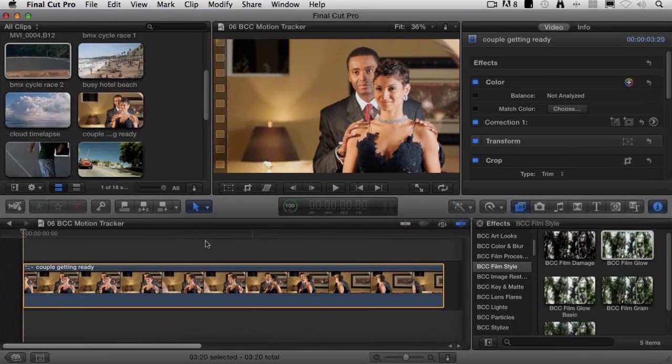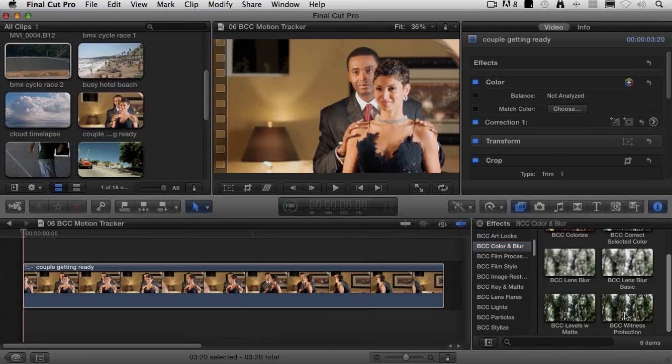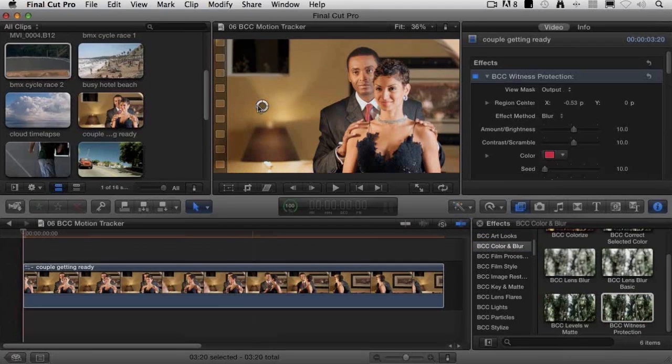Wrong. There is built into many of the effects inside BCC a motion tracker. So we're going to apply a filter called witness protection, which allows us to mask the identity of anything, and we're going to use the motion tracker, which is built into that effect, to track without me having to do keyframes across the entire image. Here's how it works. I'm going to go up to where it says color and blur and scroll down, and there's BCC witness protection. Now we'll put this in here. And this determines what we're going to be masking. So I'll grab this dot, drag it over, and put it on top of his face. And notice that his face is now blurry.